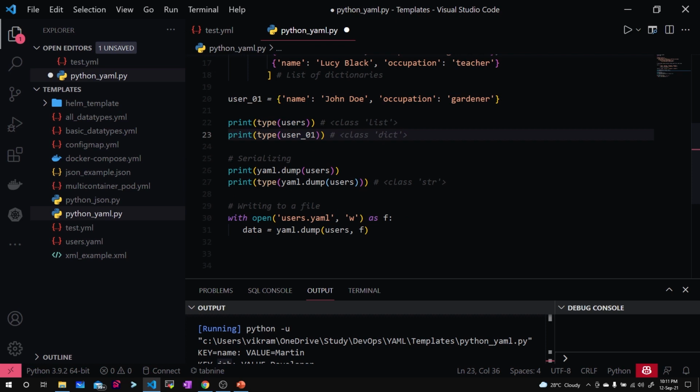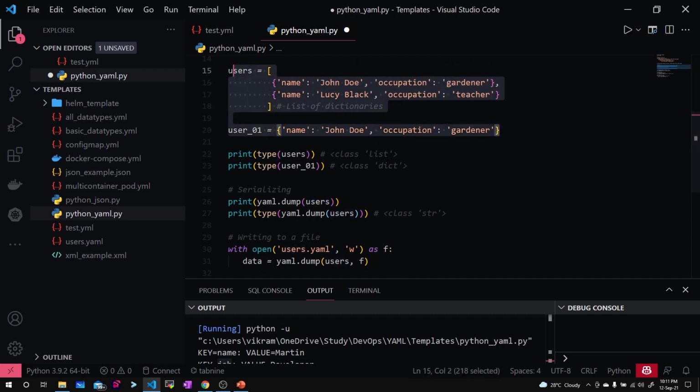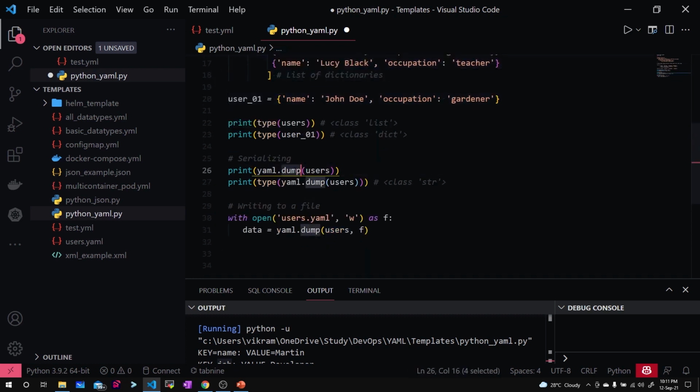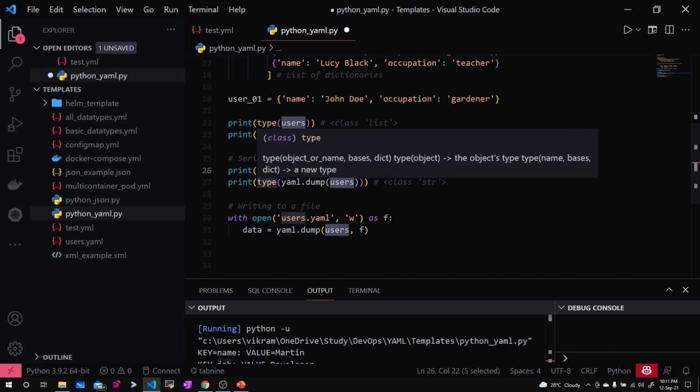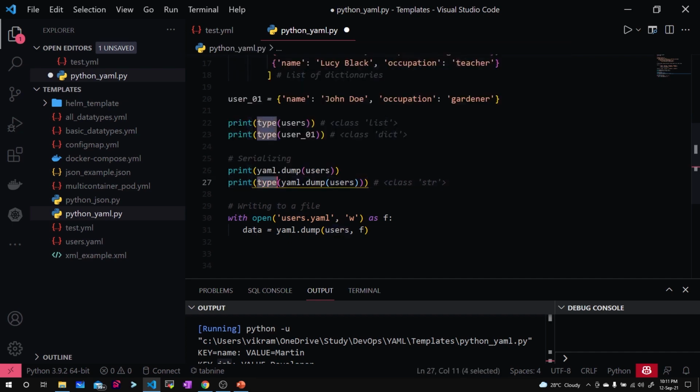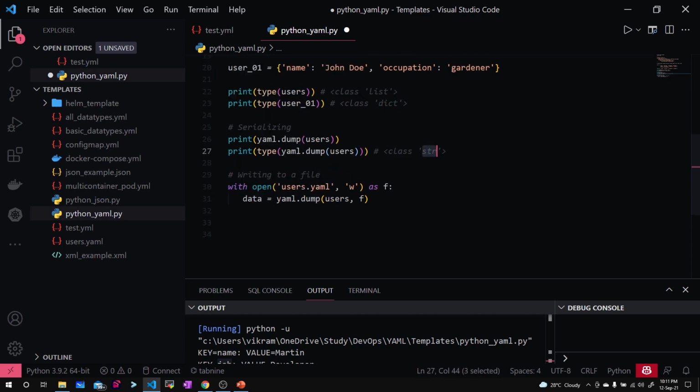Okay, after verification, I want to convert these Python dictionaries into YAML streams. For that, I'll use the YAML.dump function. After dumping, I'm also checking the type of that dump, the output that comes from the YAML.dump function call. I just wanted to check the type. As we saw in the presentations, it is of type string. We'll verify that as well.